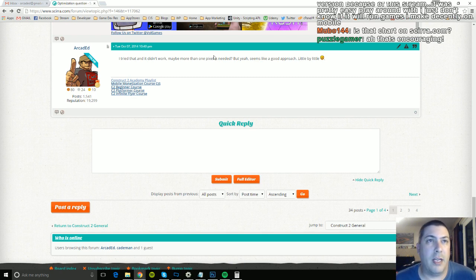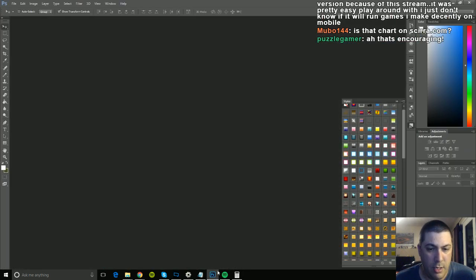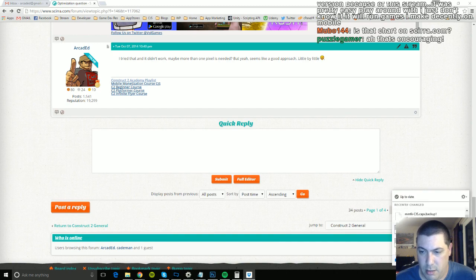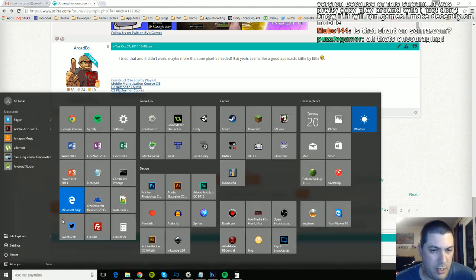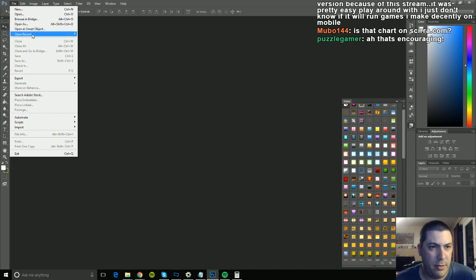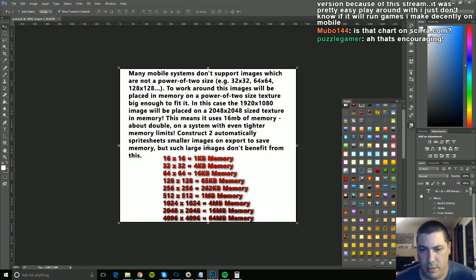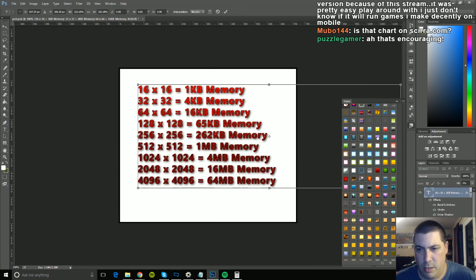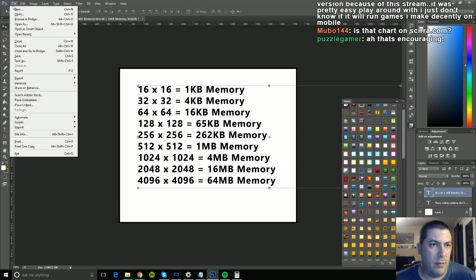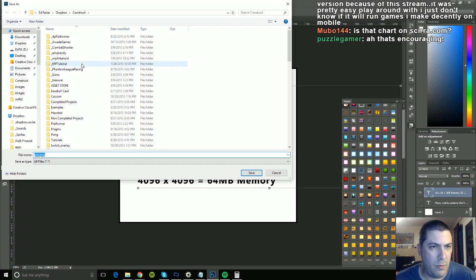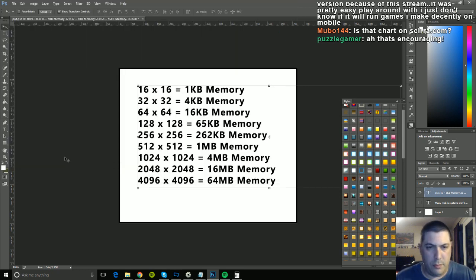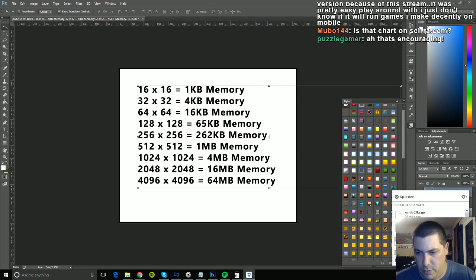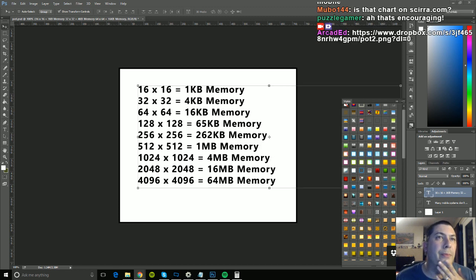I don't think that chart is on Skira.com, but I'll tell you what I can do. I will take that image. Actually, let me make a new one real quick. I'll take out the funky coloring. And then I'll share this one with you guys on the Dropbox. There you go. Now you got it.